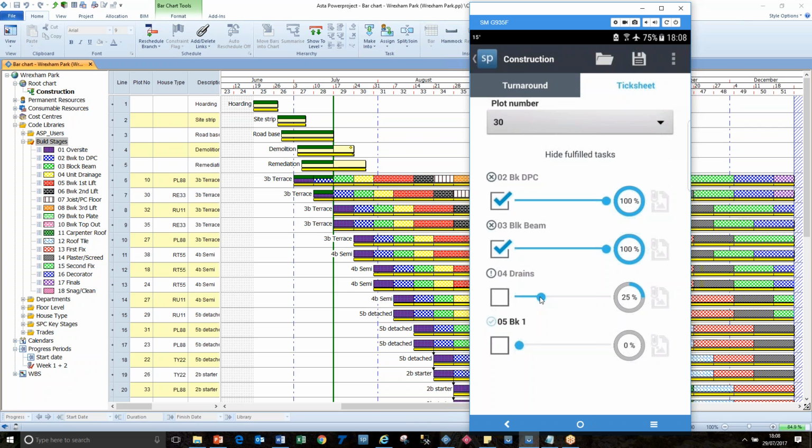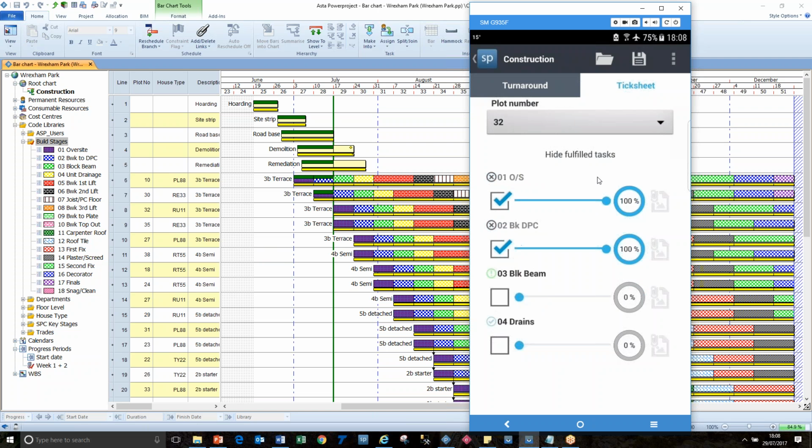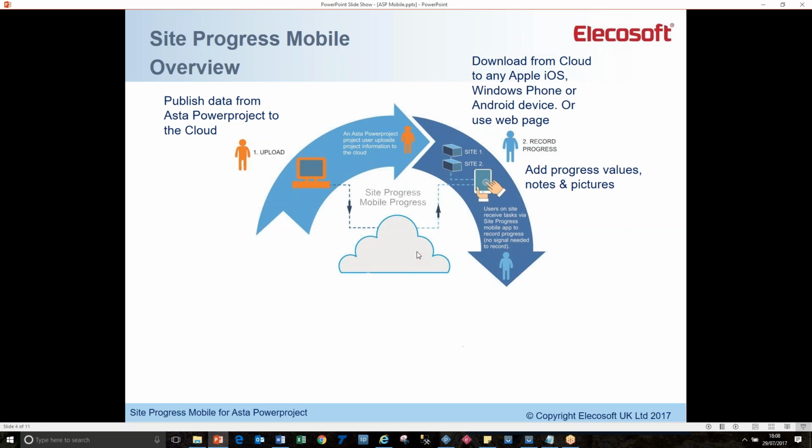We've done 25% of the drains, although some people don't progress a stage unless you've done 100% of it, but we can do that in Powerproject. So again, we're going to say for 32 and 35, we've done these two stages, and so it goes. But this is a lot easier than individual tasks and having loads of them. So this is a very familiar phase called the tick sheet phase of a project, which is organized in this way.